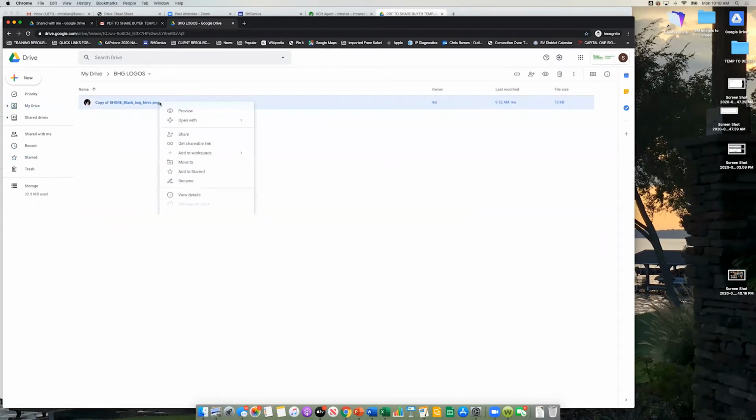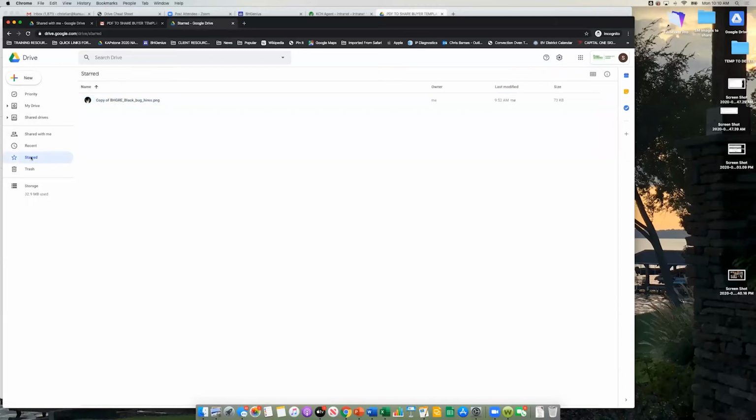If I click on this, right click, I'm going to hit add to starred, which I might want to do if there's a document that I frequently come in here looking for or use to update, send, etc. Really easy to add to starred, and then there's your shortcut to all your starred stuff right here, regardless of what folder it is in, regardless of where it is in your drive, it'll still sit here in your starred.